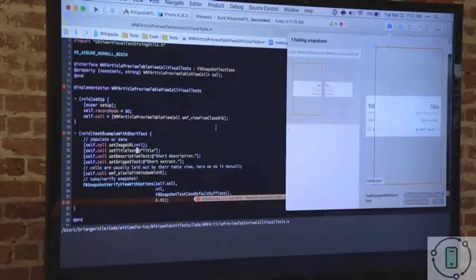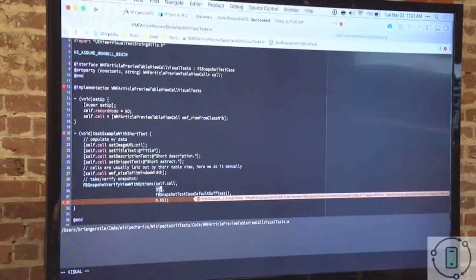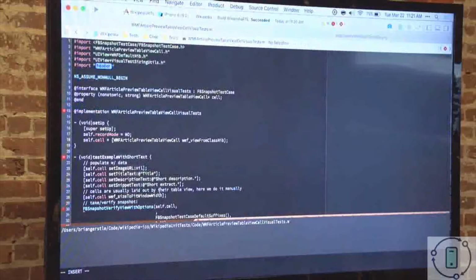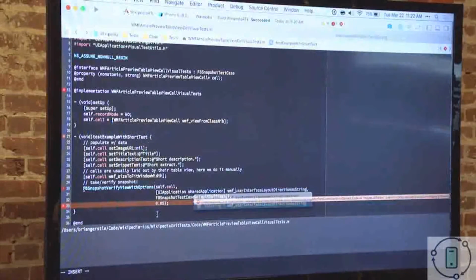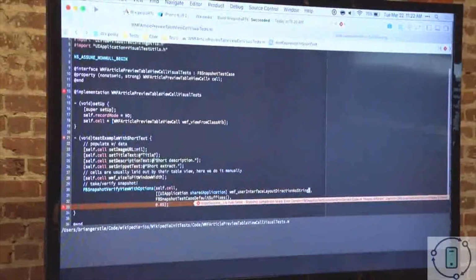So how are we going to choose the right reference image based on how we launch the app and what the writing direction is? Well, snapshot test case allows you to specify an identifier for the reference image that it should use. So what we want it to do is pick the LTR reference image for LTR and the RTL reference image for RTL. An easy way to do that is to just specify the identifier based on the state of the UI application. So there's a UI application category that we wrote that gives you the user interface layout direction as a string. And if we use that, it'll pick the correct reference image for that test run.